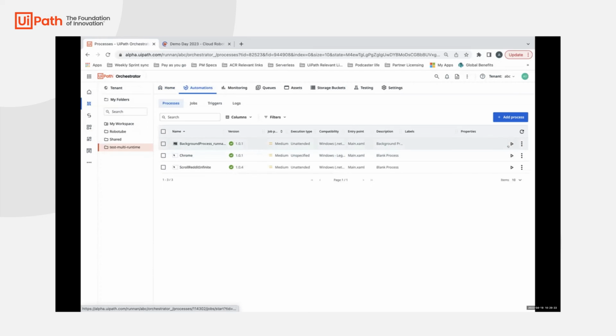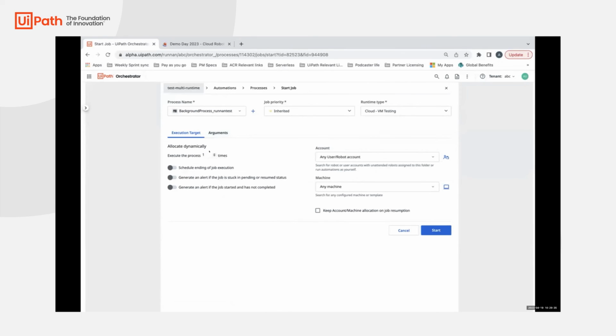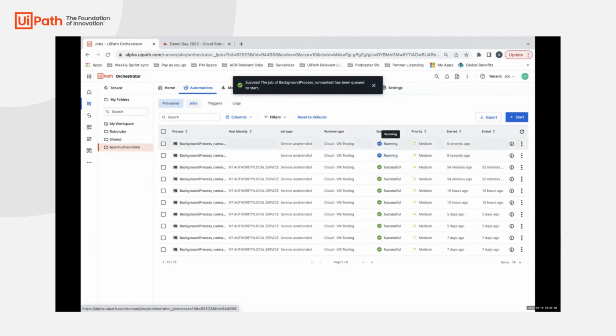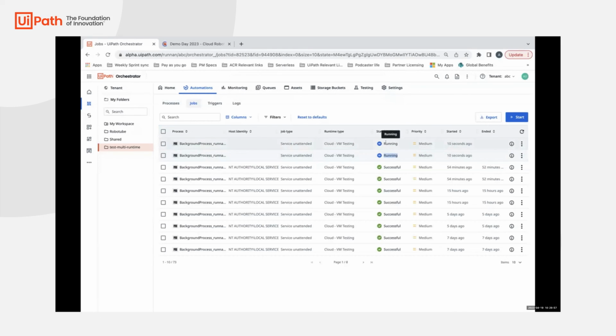I'll run two jobs concurrently on it to show that with that single machine, this is the machine that we've seen, the pool where we saw there's one machine added. Even when I'm executing the process twice, it should simultaneously start. As you can see, they both started running together. And hence, with the same machine, you're able to now run jobs concurrently and manage the machines in one go. So that was the demo on multiple runtimes.